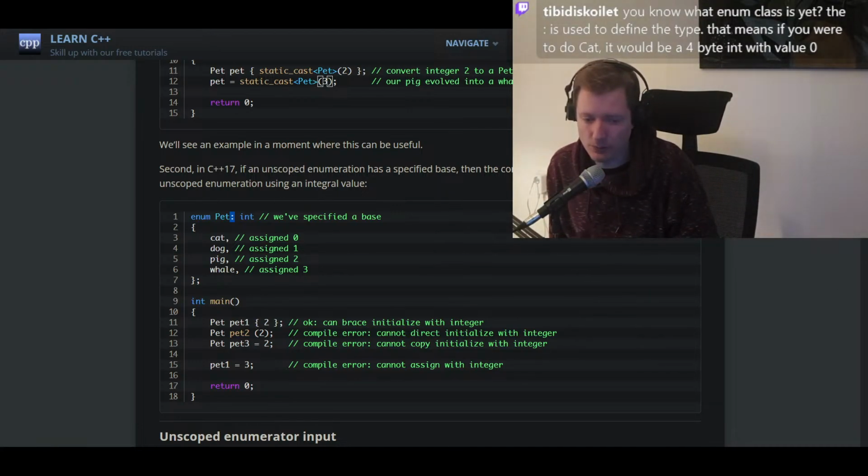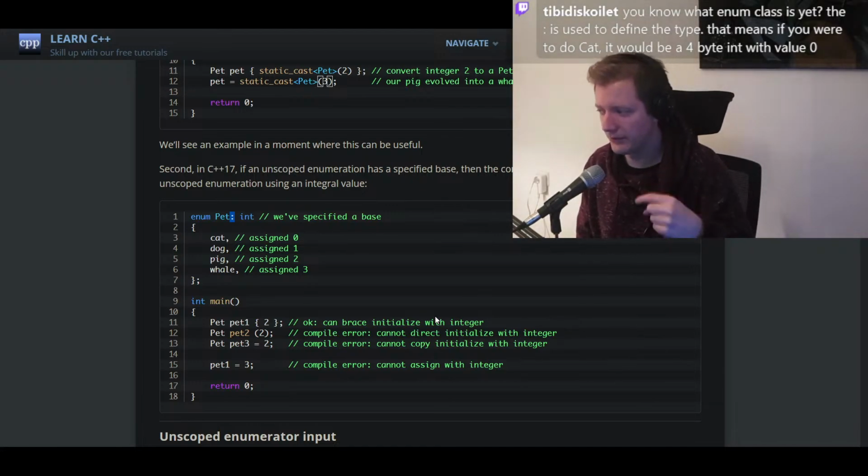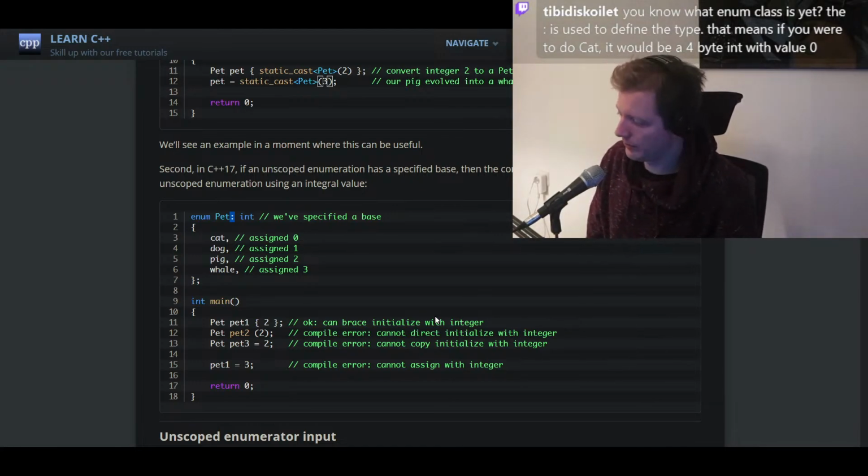You know what an enum class is yet? It's used to define the type. Yeah, we know it with this. That was my question I had before. I just realized where I started with the topic. What is the enum if you compare an enum with the struct? Right.